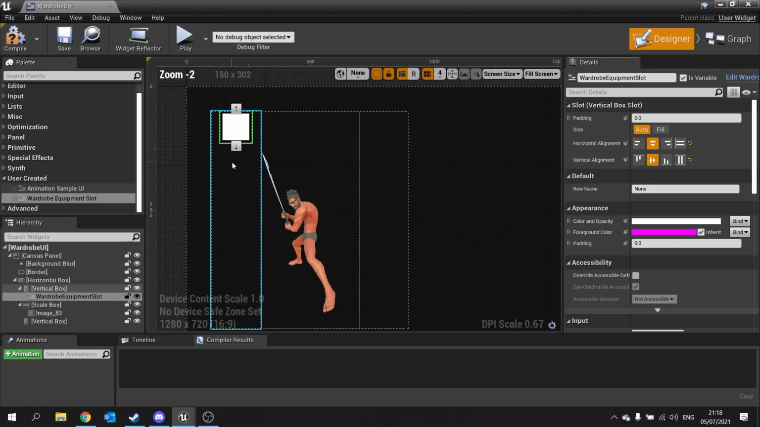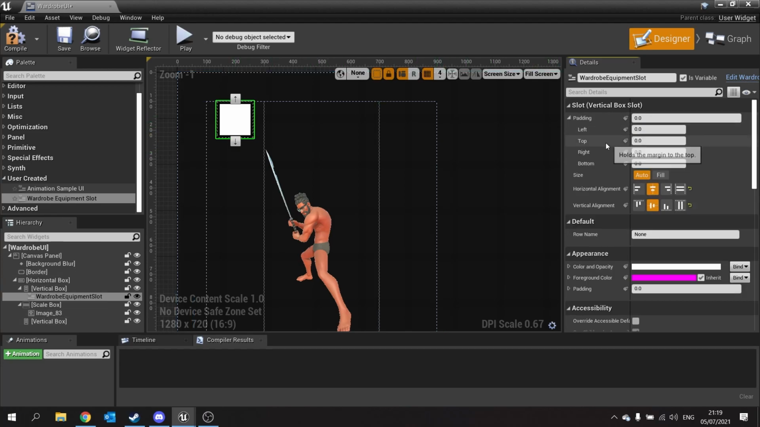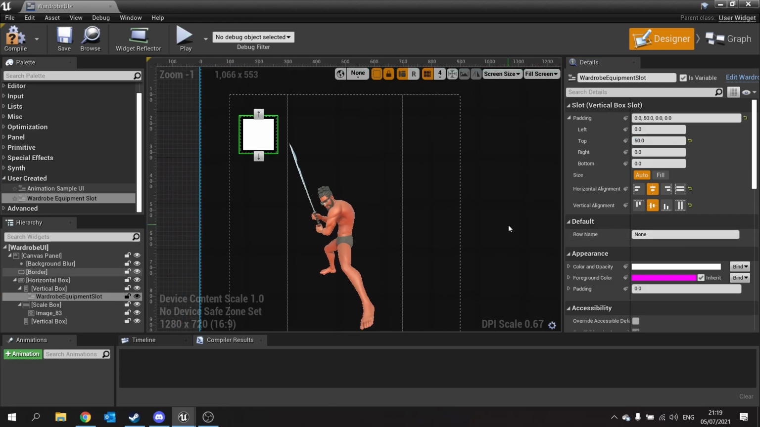And what it's going to do is keep it the same size that we set back on our size box inside the button. We're going to leave that as such there. So next we're going to add some padding to this. So I'm going to go to padding, and I'm going to add some padding to the top one here of say 50. Knock that down a bit.